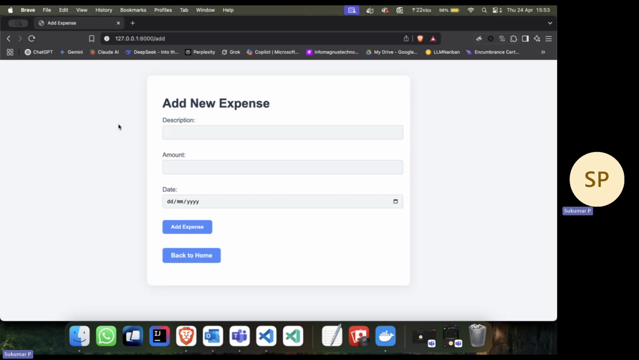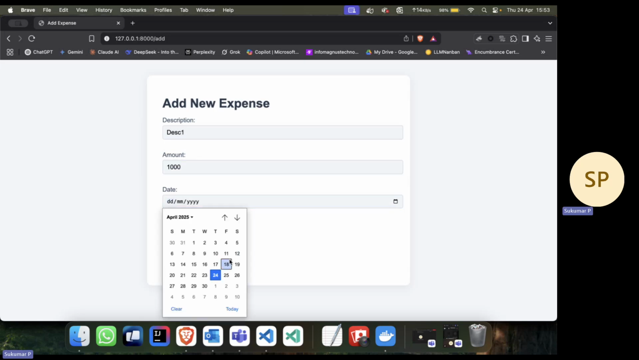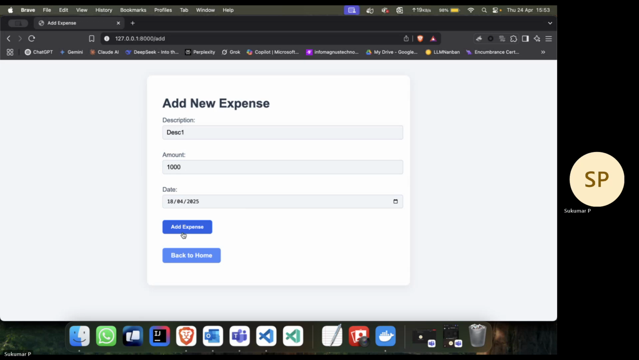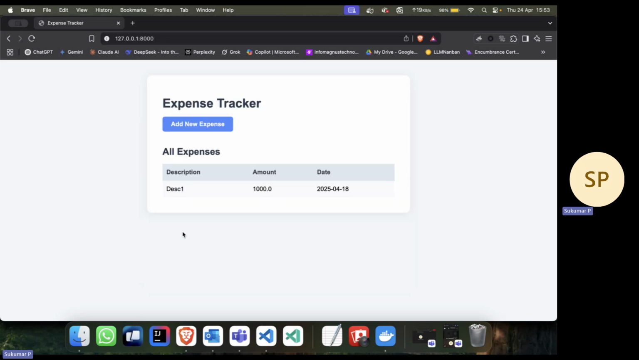I see that it has rendered a page to add an expense. I am going to create one expense. Amount is 1000 and I'm going to choose the date. Click on add expense, and in the home page I see that there is an expense added here.